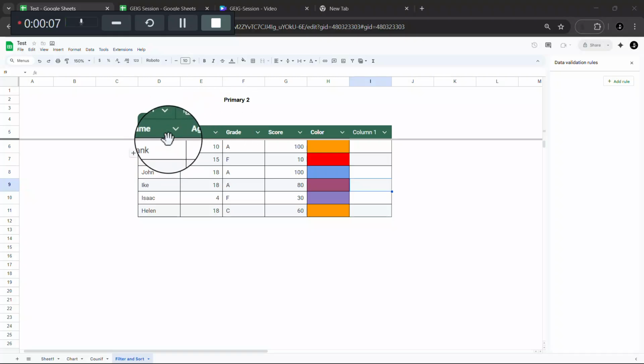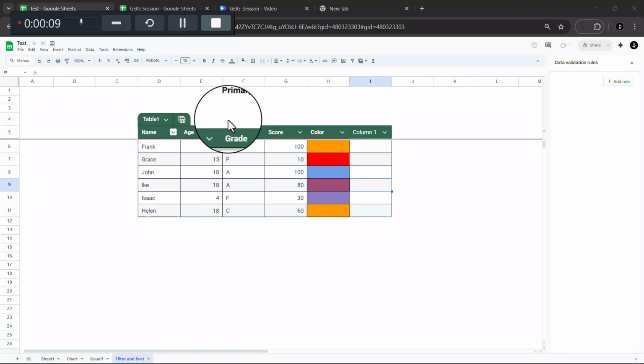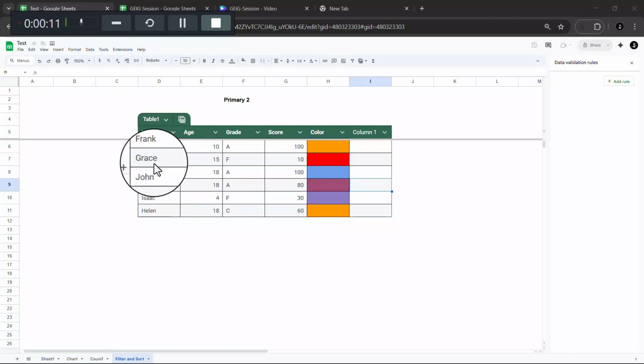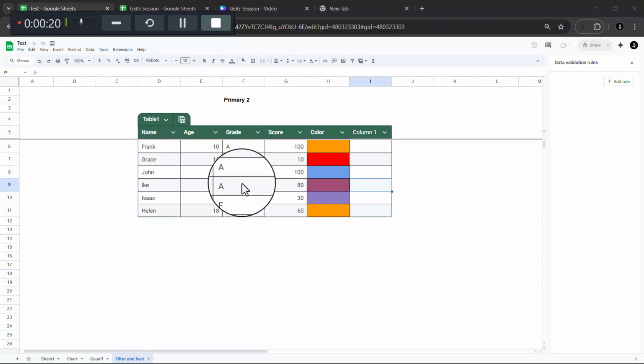In this lesson we want to go through our data and do some sorting and filtering. There's a difference between sorting and filtering. Let's say I want to sort alphabetically, from the highest to the lowest.